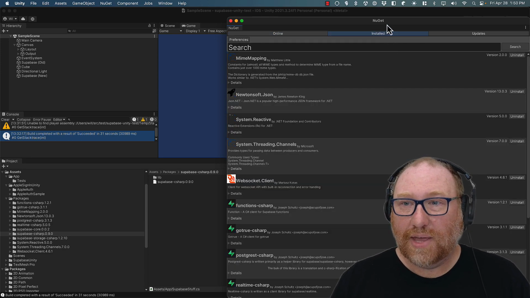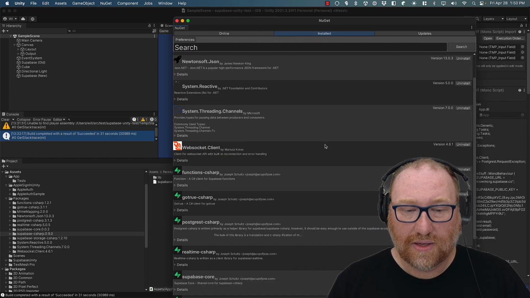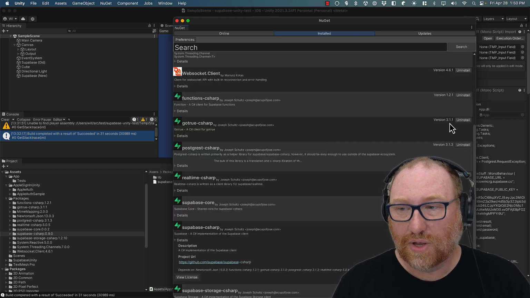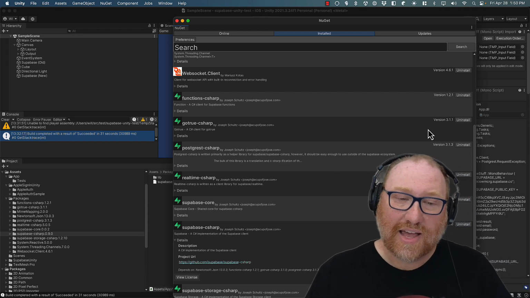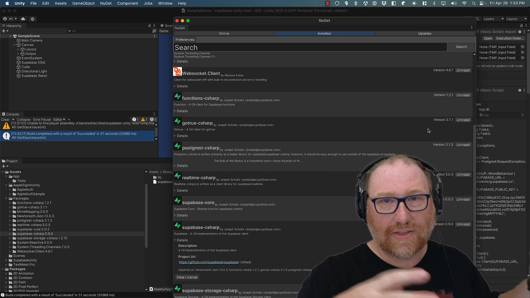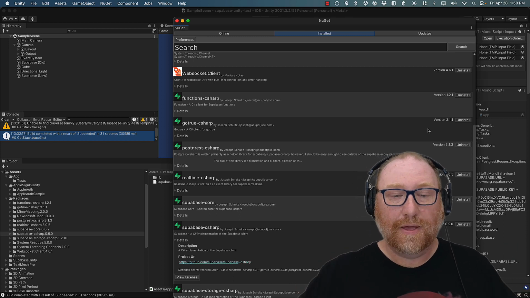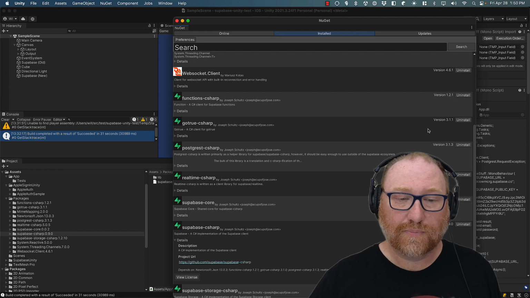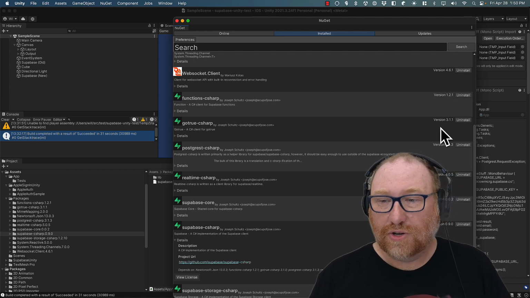Now, what you're going to want to make sure is that the GoTrue C# version that you have is at least version 3.1.1. And the reason for that is that's the first version that adds in support for getting the key back from sign in with Apple and then passing it back as a request to Supabase to do the login. Okay. So make sure you get that version.